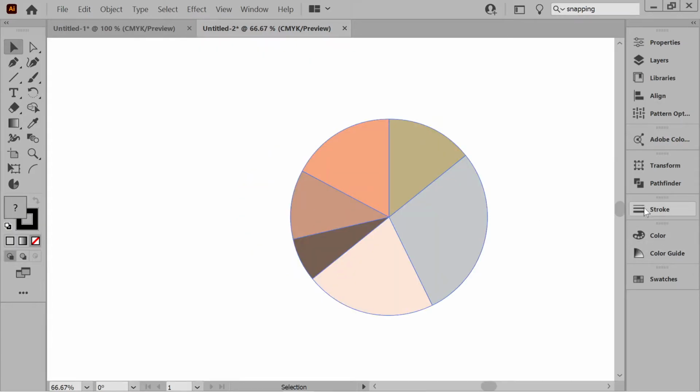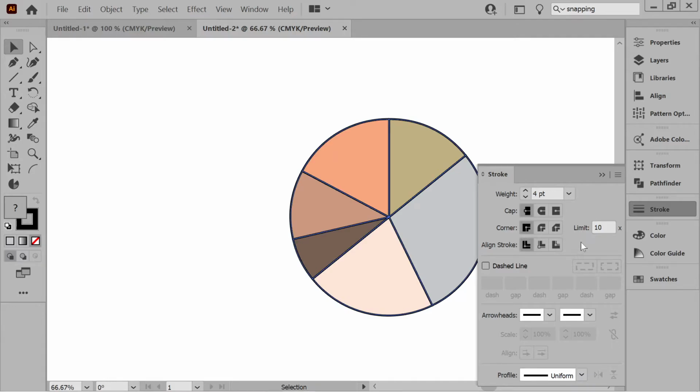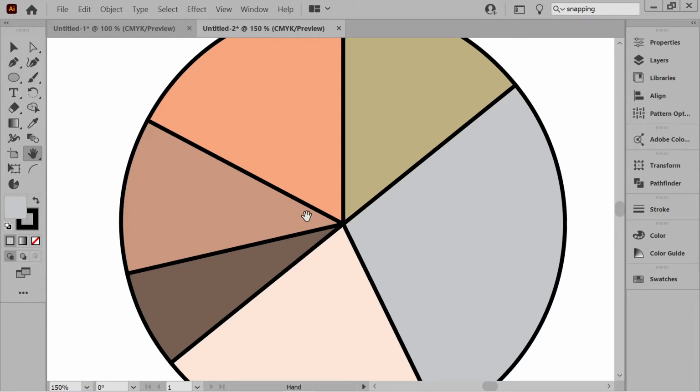How should we deal with it? Well, we could do the stroke. We could change that just to make the lines a little bit thicker in there, maybe like 4 points. Okay, so the other thing is we could go to our circle tool. We're going to hold down Shift and Alt, and let's see if we can find this spot.